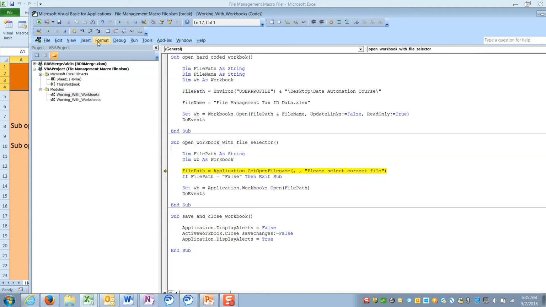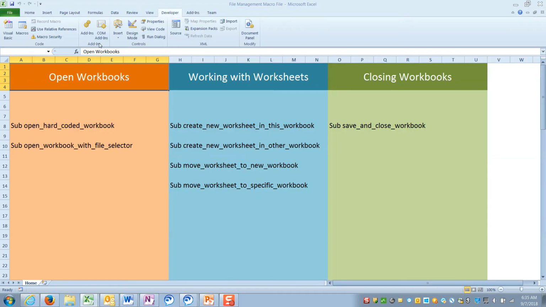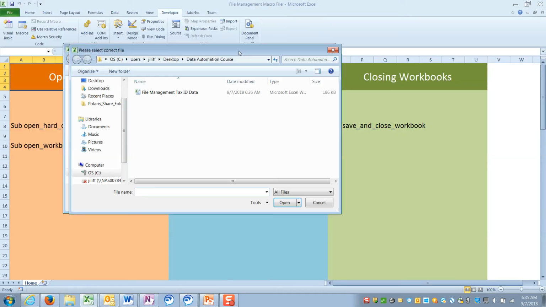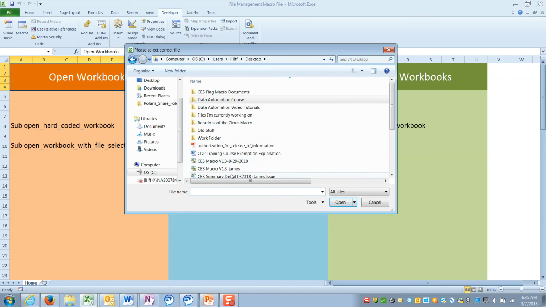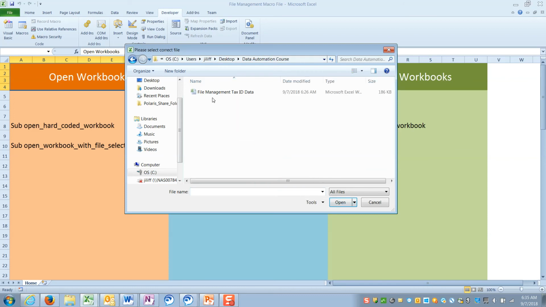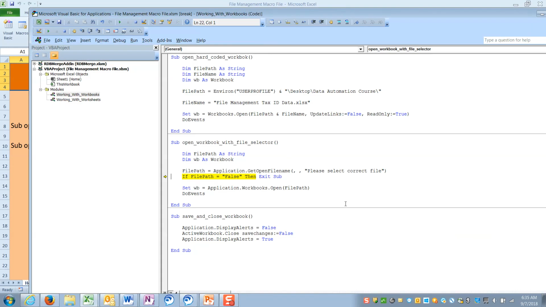Now when I click F8 again, a dialog box is going to pop open. Now I can go anywhere and select whatever I want. I'm going to go to Data Automation Course, select this and click Open. Now as I go through here, it assigned file path. Notice what it did. It assigned file path the same path that I have up here.